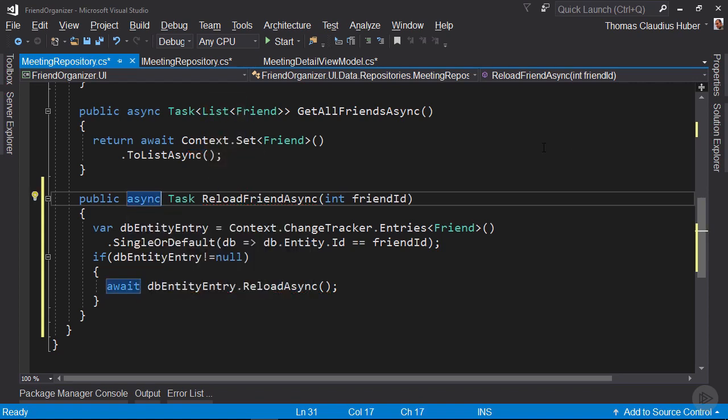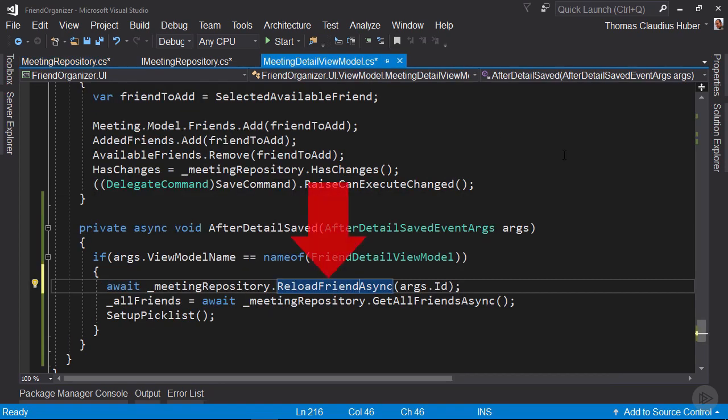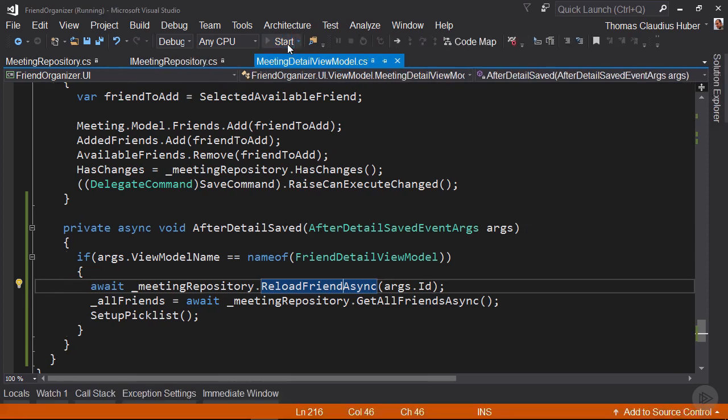Now I go back to the MeetingDetailViewModel. So here we call the ReloadFriendAsync method of the MeetingRepository, and this will grab the DbEntityEntry for the Friend model and will reload the entity from the database. Now let's run the application and let's see if this works.